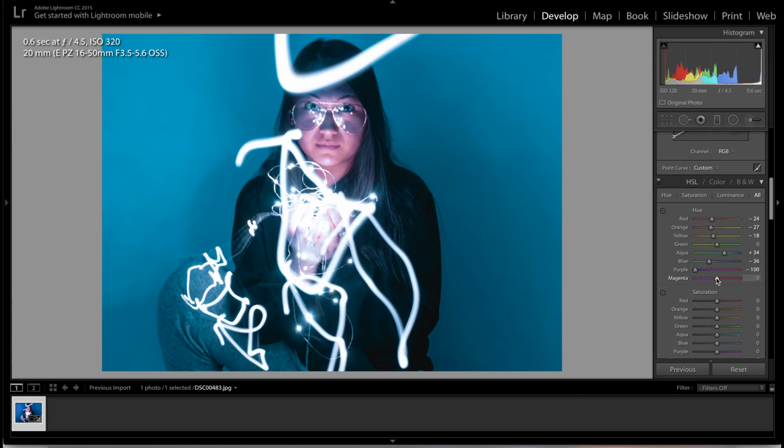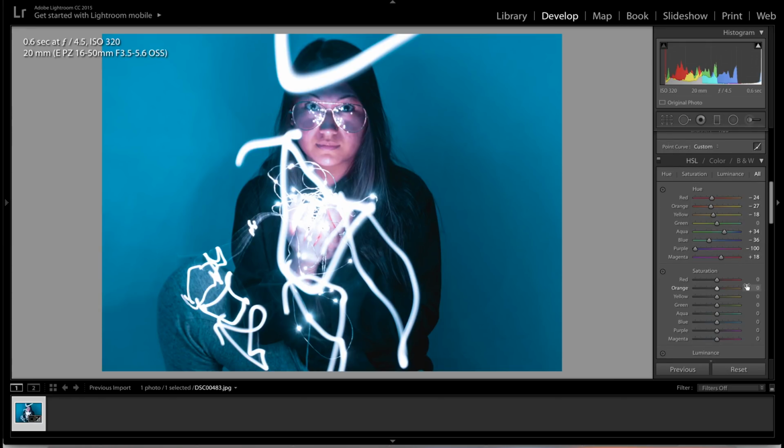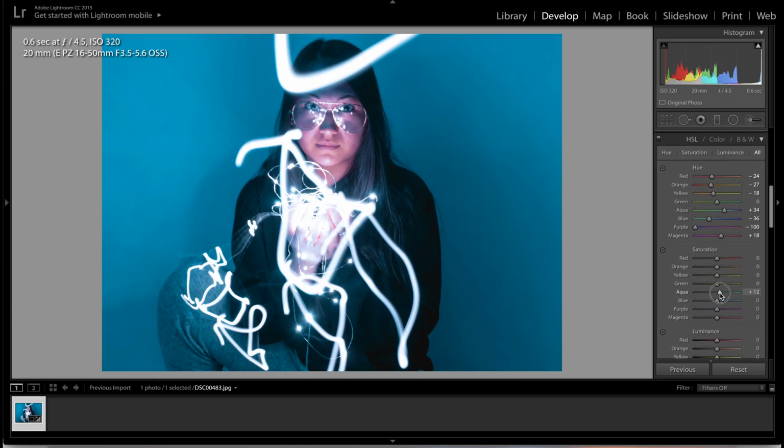And then our purples we're going to go right down to minus 100. And our magenta we're going to raise just a little bit, right about there. That looks pretty good. And then with saturation, we're not going to do too much. We're going to raise the aqua and really bring out the saturation of the aqua, but we're going to drop the blue, and that'll actually make the aqua pop even more.